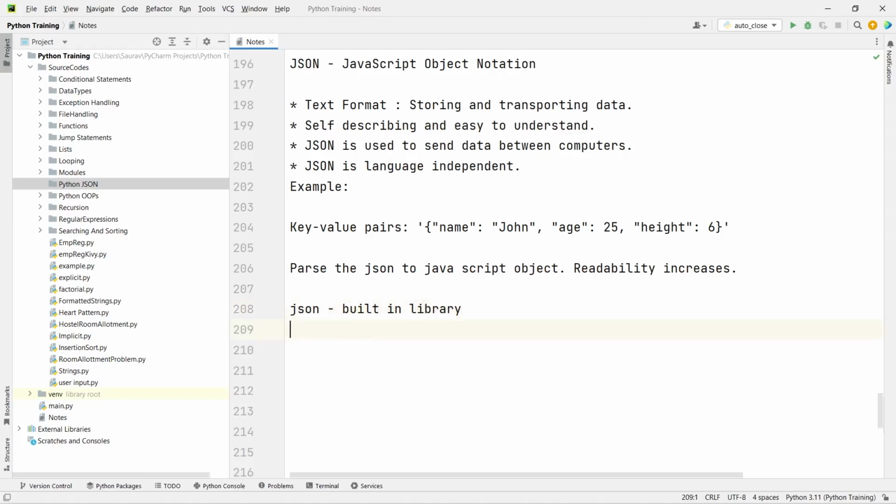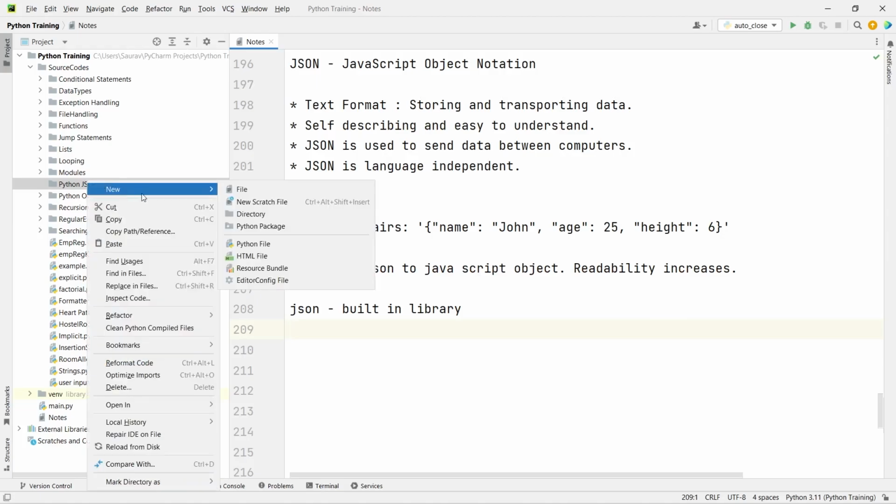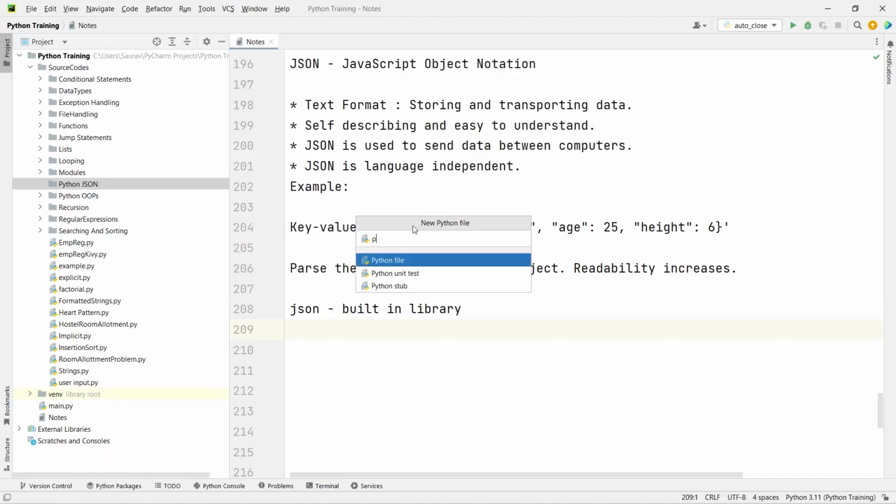So you just have to import it. That's all you have to do. Okay. So let us try to do something like that. I will just show you how you can store a normal Python data type or a dictionary into a JSON file. So for that, let me create a new Python file, say p1.